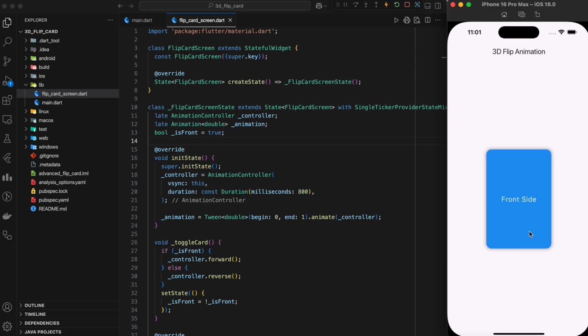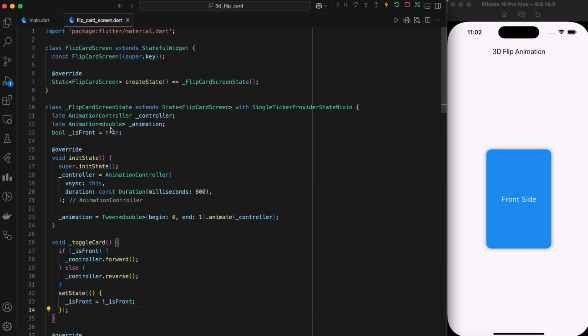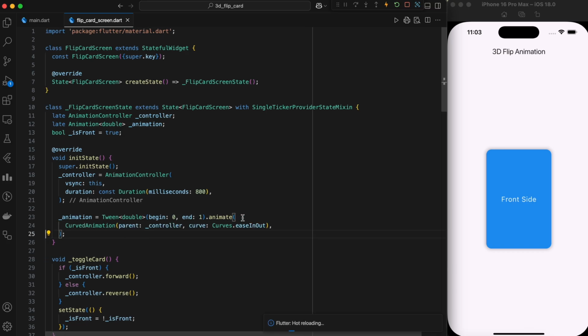The possibilities are endless. Okay, let's take our 3D flip card animation to the next level. We've already got the basic flip working, but we can make it even smoother and more visually appealing. We'll add some enhancements, and then I'll explain exactly what each one does. First, we're going to improve the animation's feel by adding an easing curve.